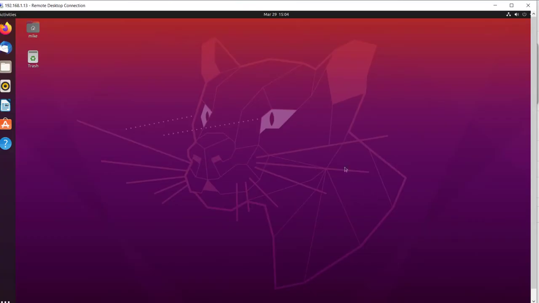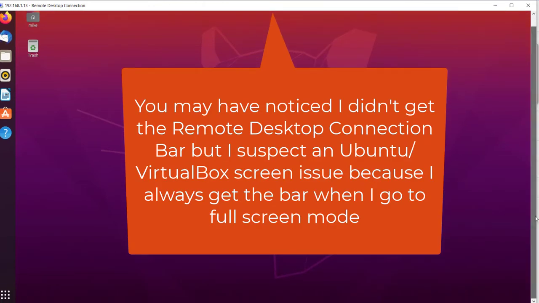And I've got the black screen of death, don't I? Whoops, there it is. And that's my connection to an Ubuntu machine, to my virtual Ubuntu machine. And I'm logged on as myself. That's basically all there is.